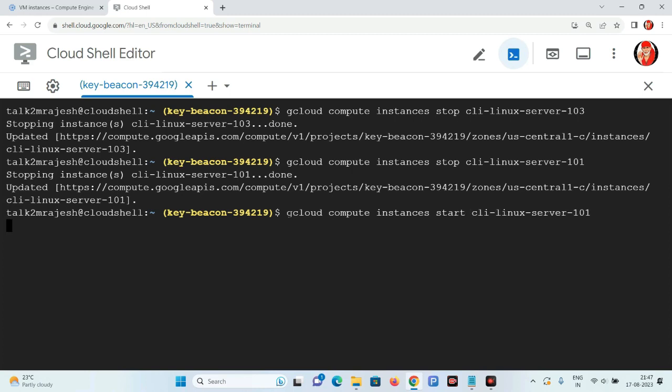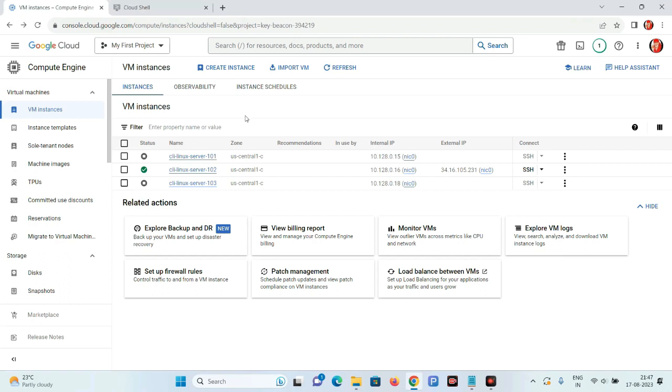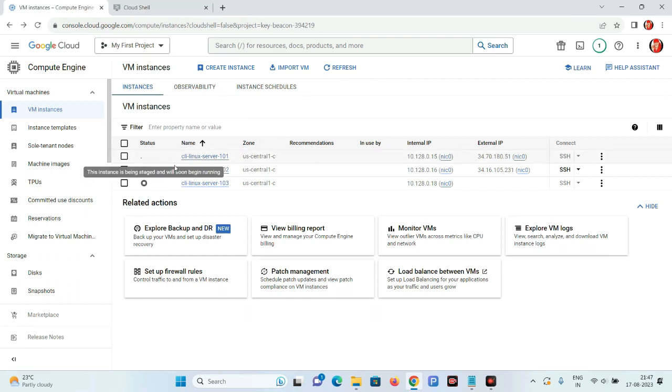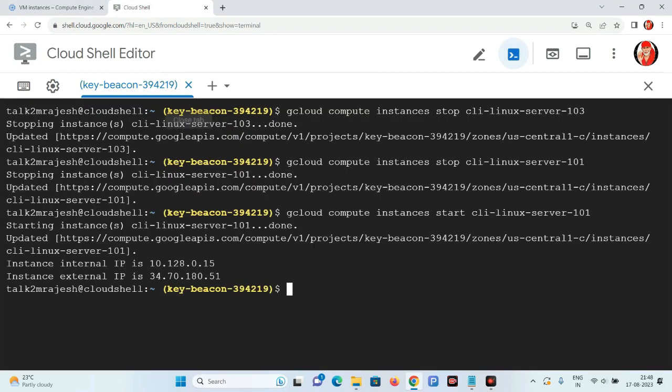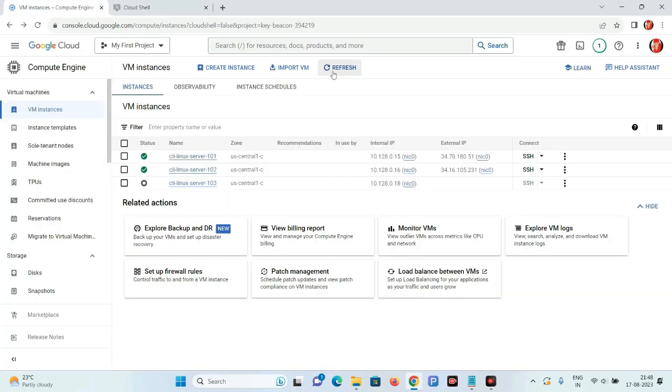start, then press enter. Then navigate to Compute Engine web portal page, then click on refresh here. As you can see here, this instance is being staged and will soon begin running. Click on refresh button again. Now the status of CLI Linux server 101 is that this instance is running, and as you can see here, this CLI command successfully executed.